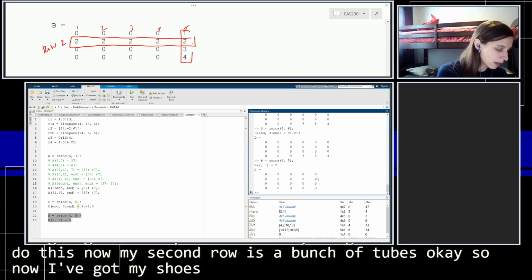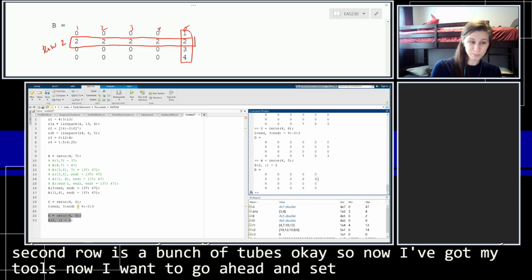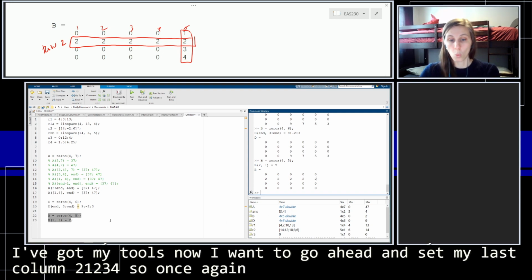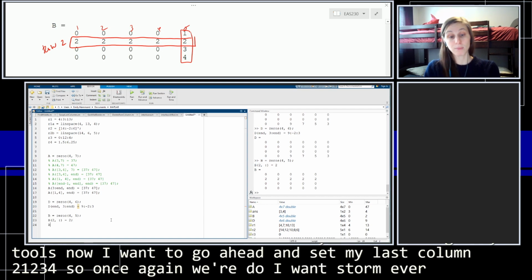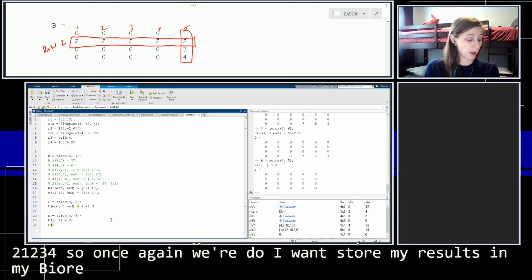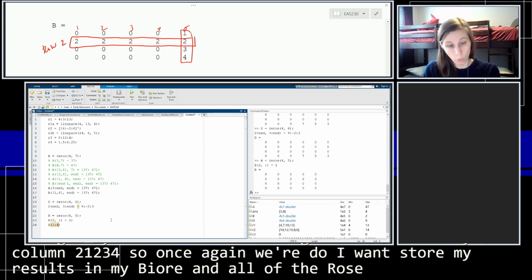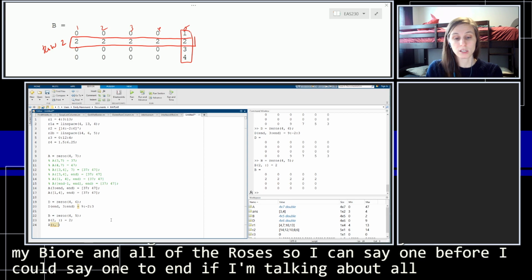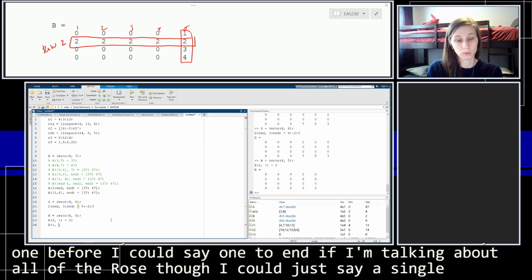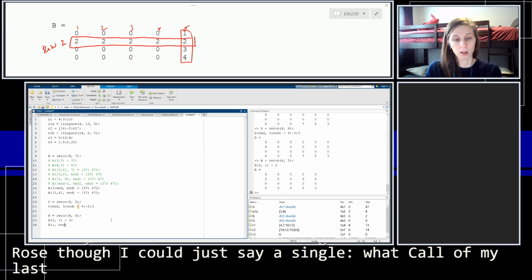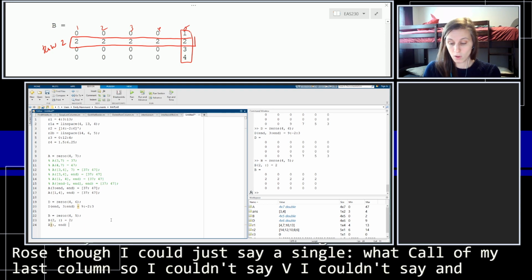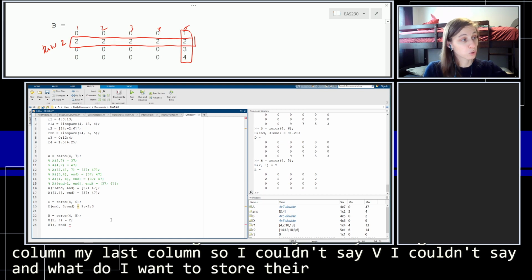Now I want to go ahead and set my last column to 1, 2, 3, 4. So once again, where do I want to store my results? In my B array, in all of the rows. So I could say 1 to 4. I could say 1 to end. If I'm talking about all of the rows, though, I could just say a single colon. What column? My last column. So I could say 5. I could say end. What do I want to store there? Numbers 1, 2, 3, 4. So 1 through 4.